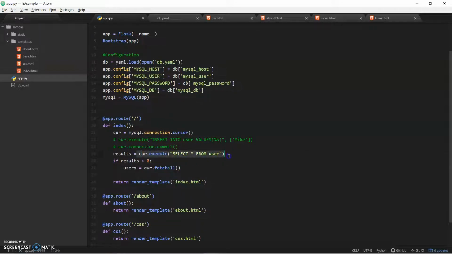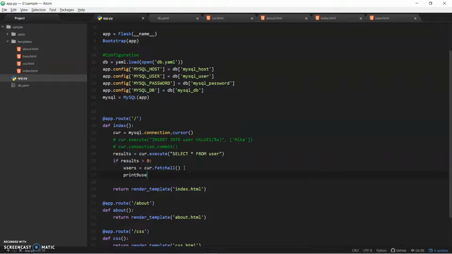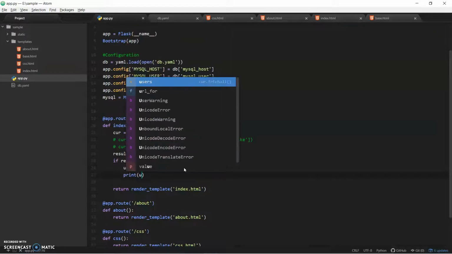Here it runs the command and returns the number of records that are obtained, and this will contain the number of records. When you make this statement work, it will check whether there are any records inside the results. If it is greater than 0, it means the results have some data. Then we are going to fetch the data into users. What we are going to do is just print them here. Print users.